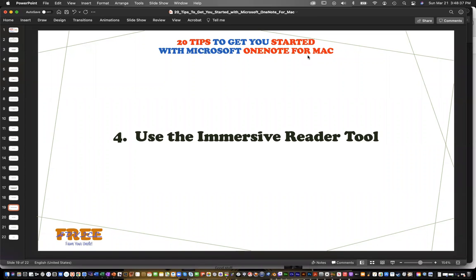Welcome back. We are covering number 4 of 20 tips to get you started with Microsoft OneNote. Again, if you're currently taking notes manually or analog on a notebook or printer paper or a stack of paper, whatever that looks like, or in Microsoft Word or Excel, it's time to expand your horizons and try Microsoft OneNote. And we're giving some 20 basic tips here to get you going.